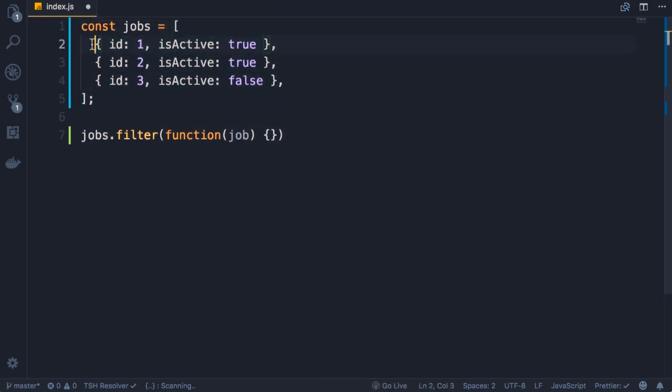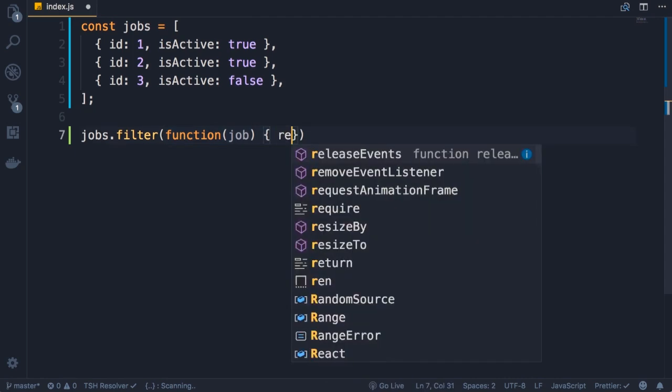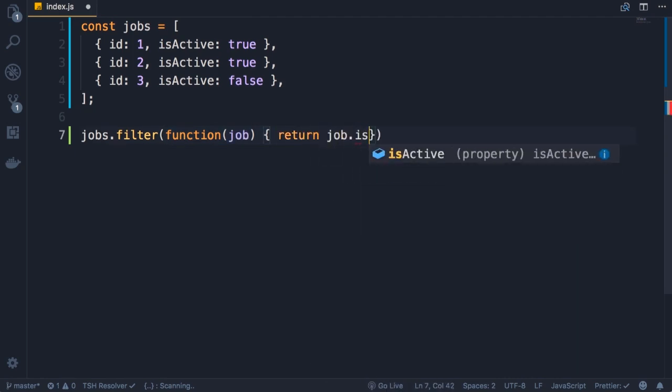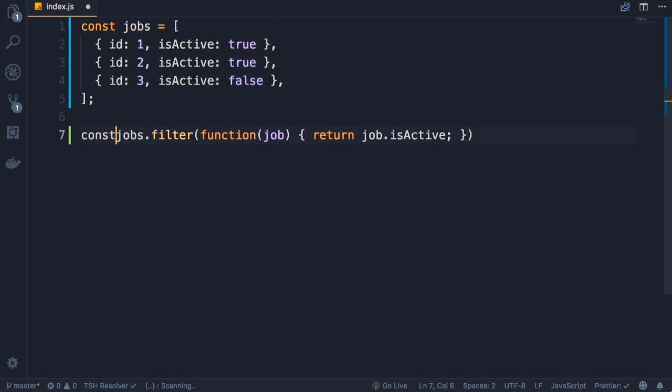For each job object, it takes that job object and passes it to this predicate function. The job of this predicate is to determine if that job object should be returned from the filter method. So here we can return job.isActive. If we return true here, that job will be returned from the filter method. So we can get the final list and call it activeJobs.